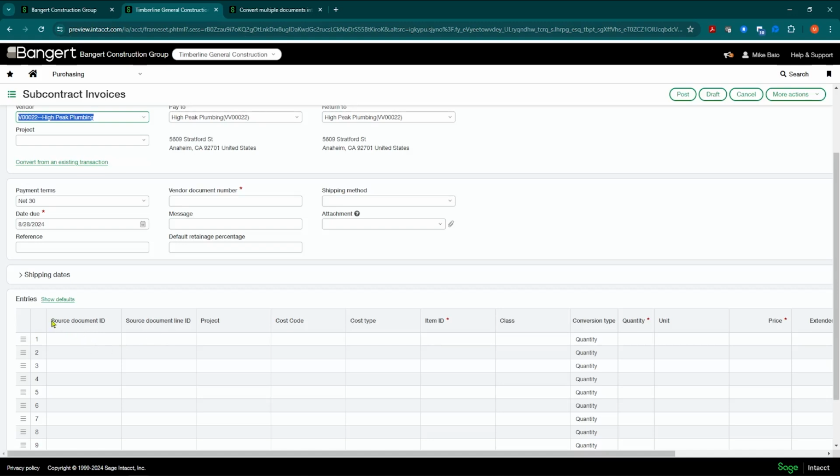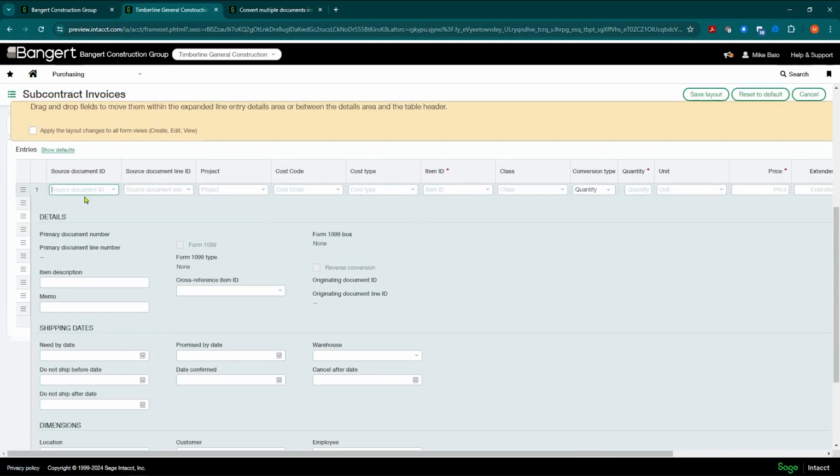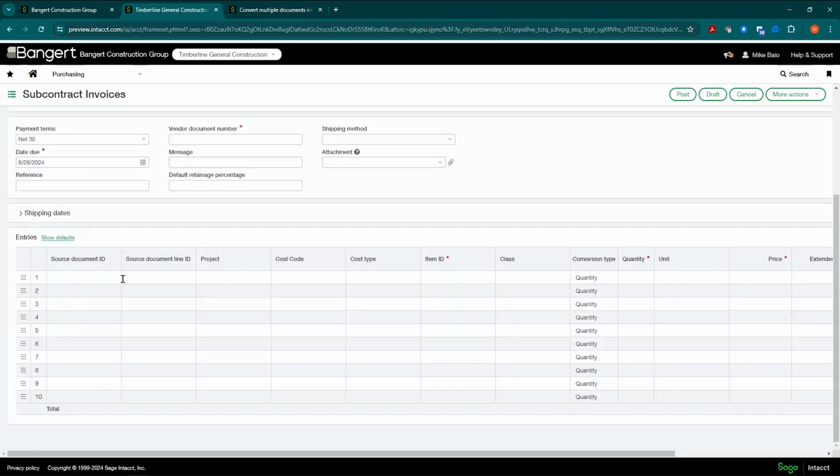So I can come into here into my source document ID. Now, if you do not see this on your entry screen, you can get to it from the details as well, but I would recommend adding it to the view. And so just a little reminder, if you want to add it to the view, you're going to go up to more actions, edit entries layout. And I already have mine on here, but you would grab it down here and drag it up and put it on that view. Okay, I already did that. So I'm just going to hit cancel here.